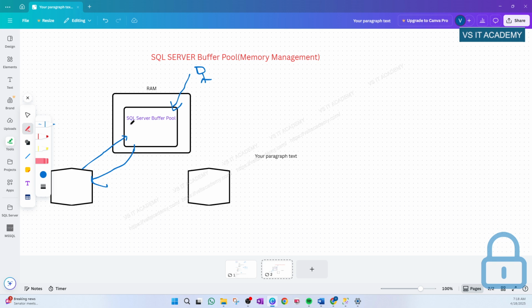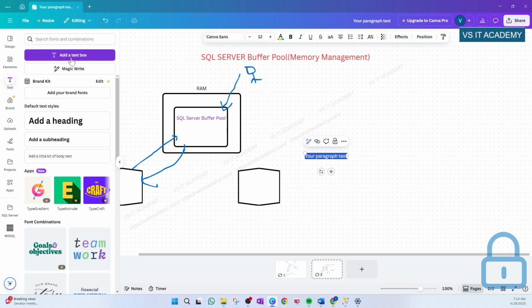Now come to this part. As a DBA, we should assign some dedicated memory to SQL Server. That is the DBA's responsibility. How much do we want to assign as per best practice? 80% of total RAM you should assign to SQL. How much? 80%. Again, it is not fixed at 80%, but normally you use 80%. Let me type it.